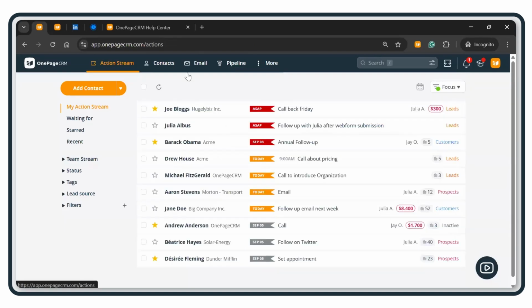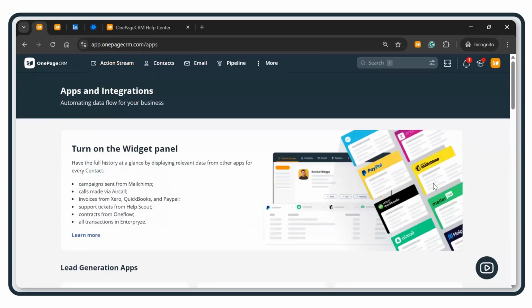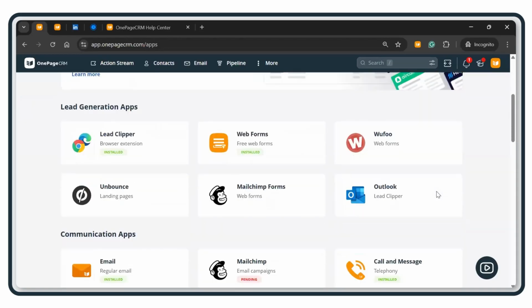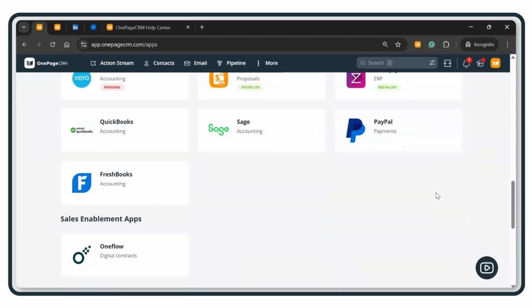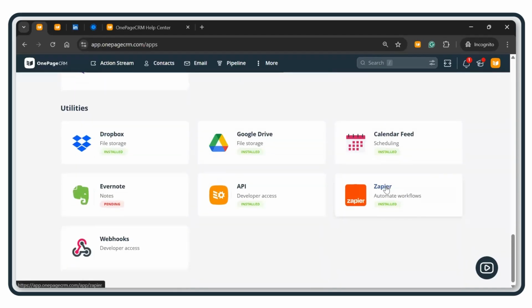Very good. All right, well, finally, let's take a look at automation, because we also have certain tools that help you with automation. Now, I'm going to head back to apps and integrations once again. So let's take a look at how to automate lead capturing using a third party called Zapier. Okay, so let's go all the way down, and I'm going to find Zapier.